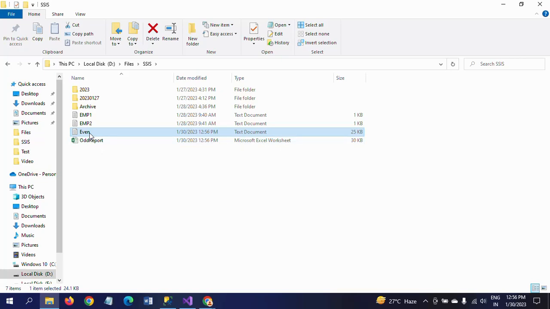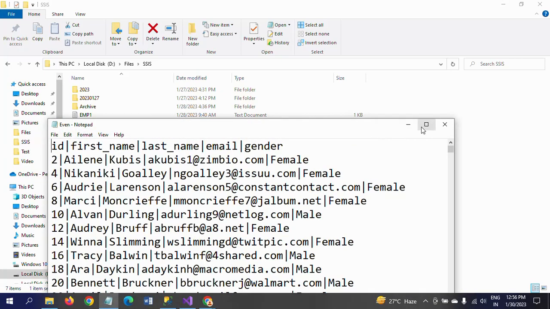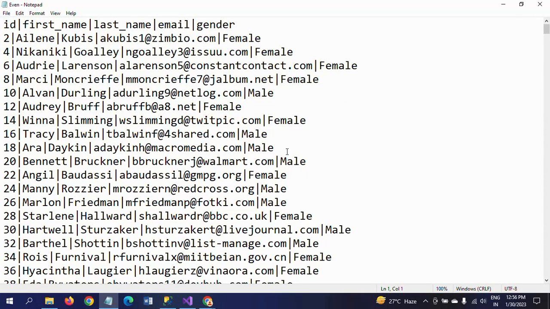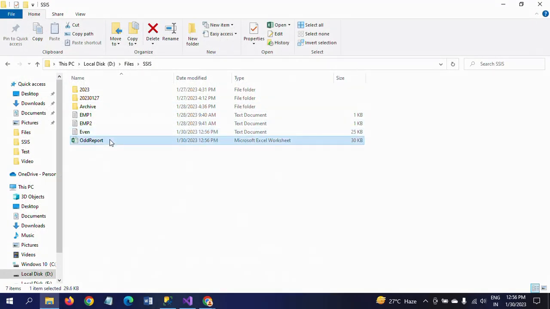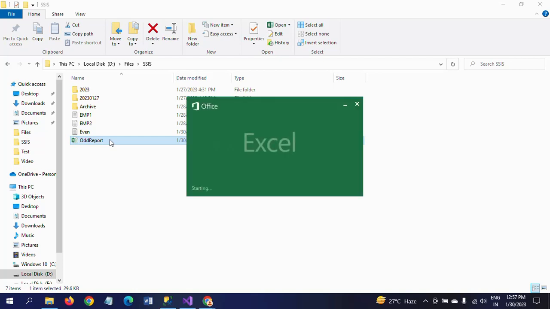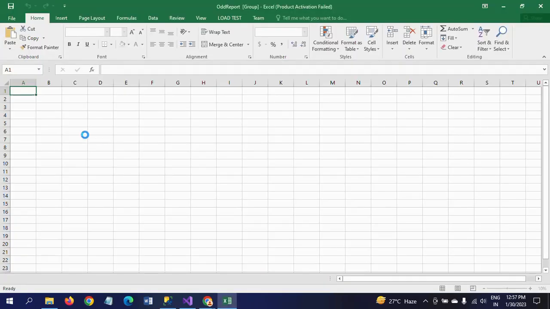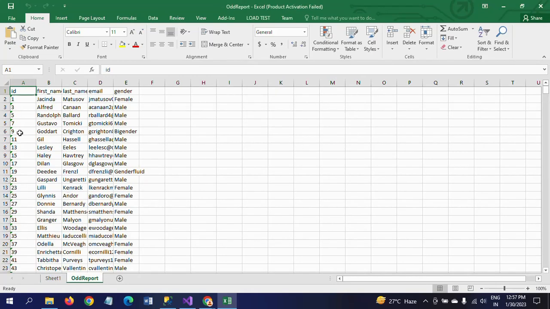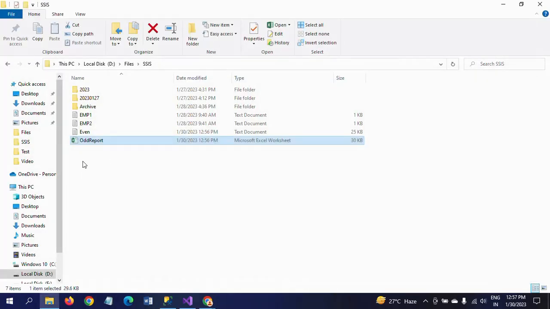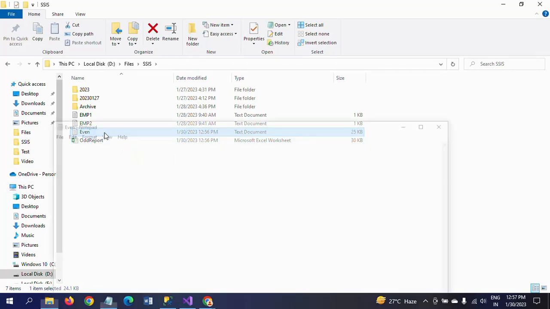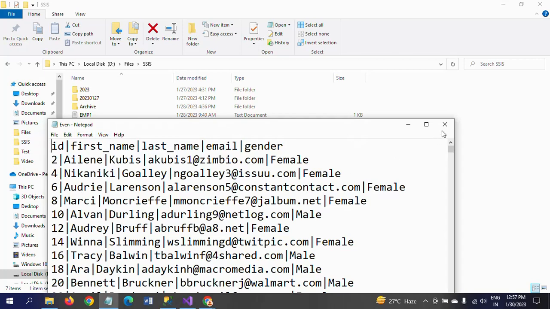See your even report here. It is delimited, and the second one is the odd report. The odd report is also with the odd person IDs, that is also 500 records. See here, second sheet: 1, 3, 5, 7, 9 like that. If you check the even report, it shows 2, 4, 6, 8, 10.